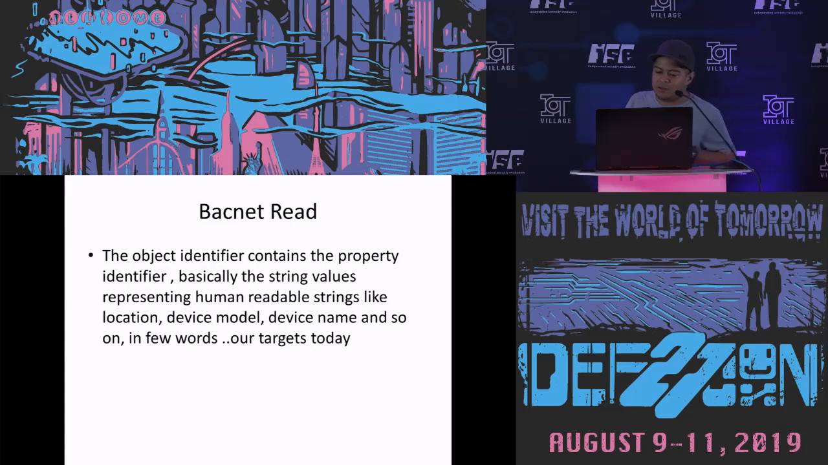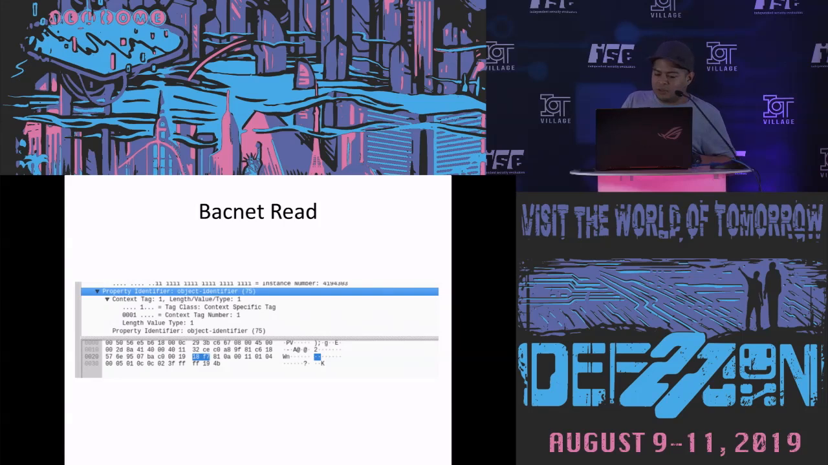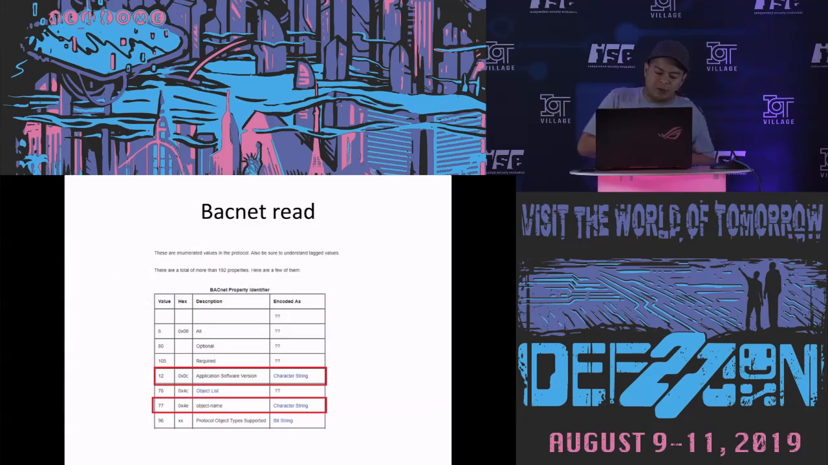Okay, the object identifier contains the property identifier. Basically, the string values represent human-readable strings like location, device model, device name, and so on. So in this case, we are reading that specific object, the object identifier, which is a property identifier. It's kind of confusing, but one thing is contained in the other. A property identifier has an object identifier. So if you see, this is encoded as a character string. The object name, the location name, and the application software version are character strings.